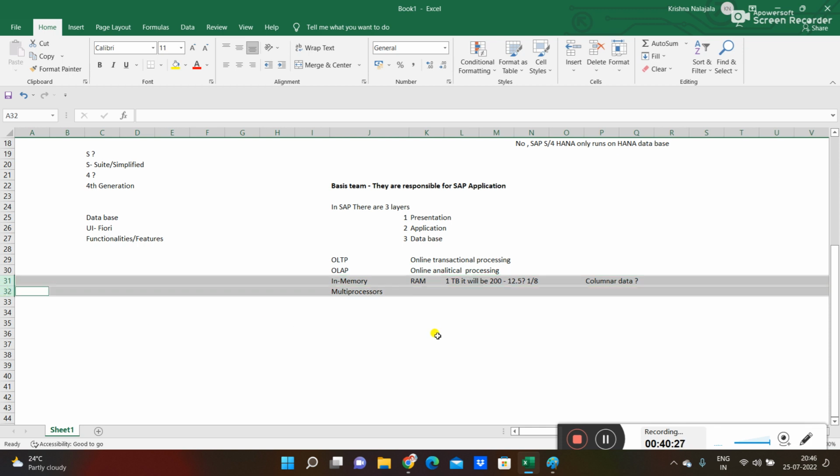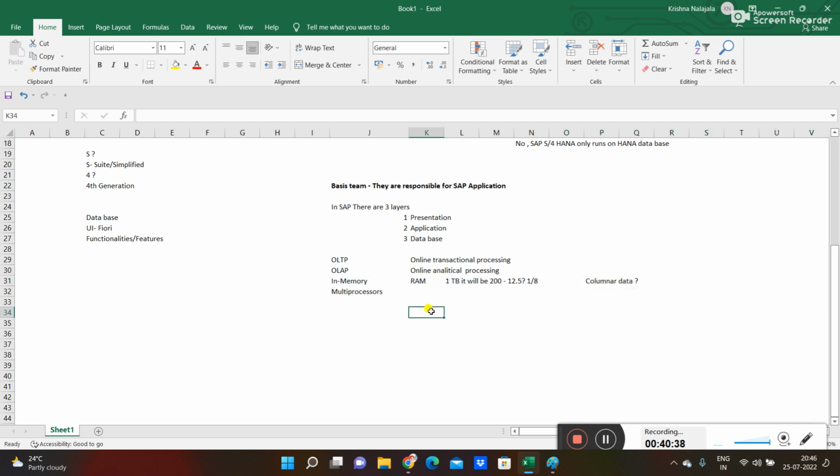And you need to remember, in SAP S4HANA, data will be read in two ways, rows and columnar. You have to remember always. Got it? Got it or no?